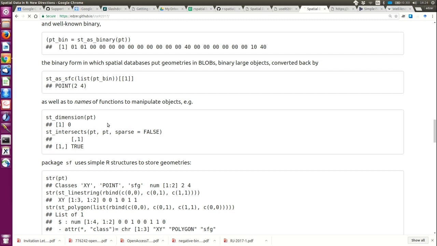And then there are all kinds of functions that the package offers. For instance, here one is stDimension that says, what is the dimension of a point? And the dimension is 0. And stIntersects is a function that says, if I have two geometries, are they intersecting? Well, the point intersects with itself, and this is a dense matrix, a 1-by-1 matrix that says TRUE, there is an intersection between these 2 points. The fun thing is that these functions, dimension and intersects, are also prescribed by the simple feature standard.